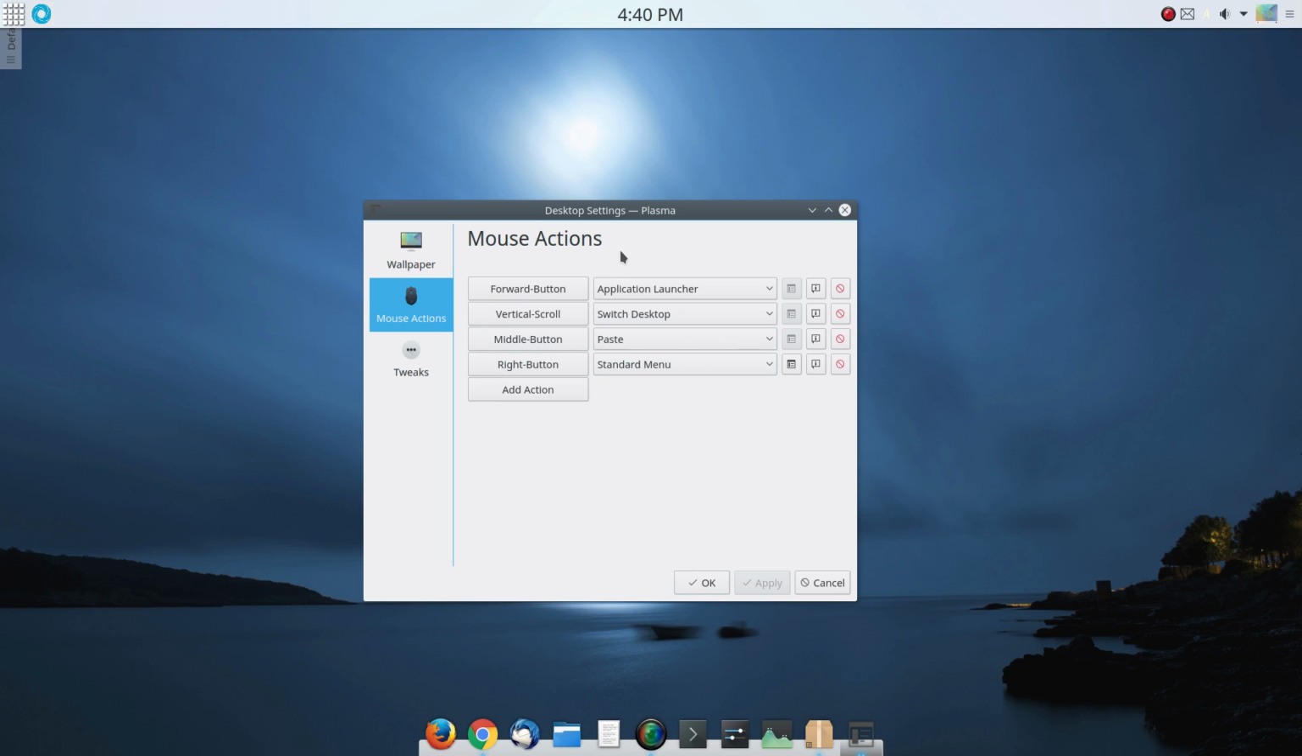Now, these are settings that may not be completely useful for everybody. Sometimes you forget that they're there. That's how in-depth KDE can get. But if you get used to using them, it might save you some time.